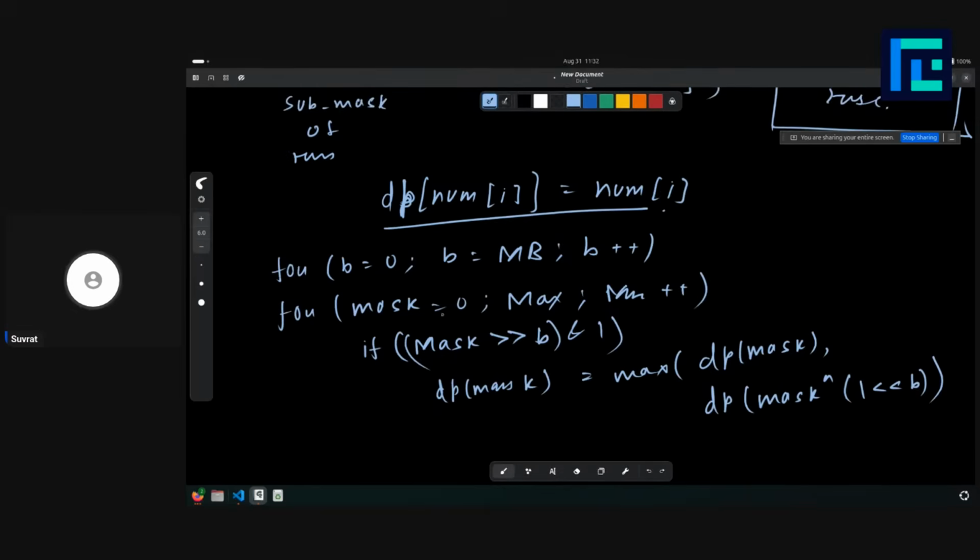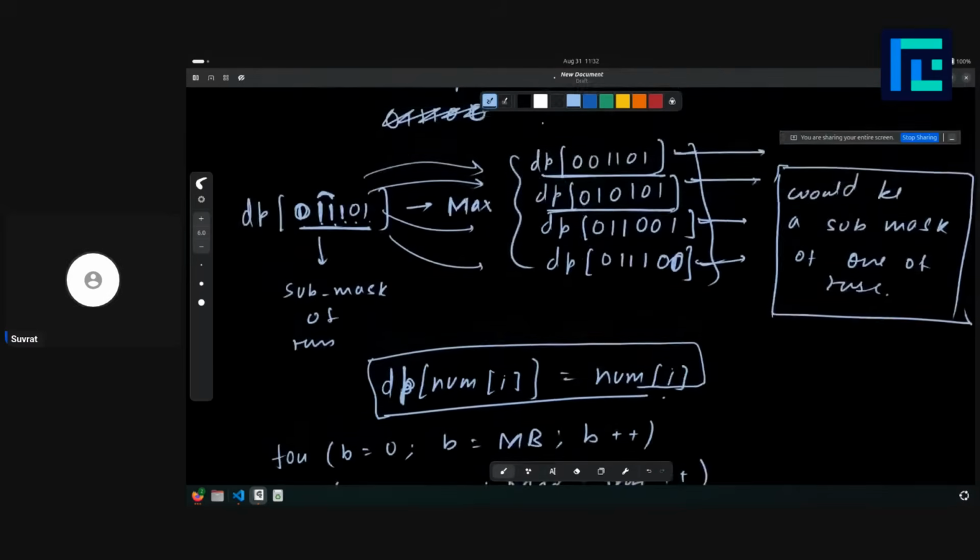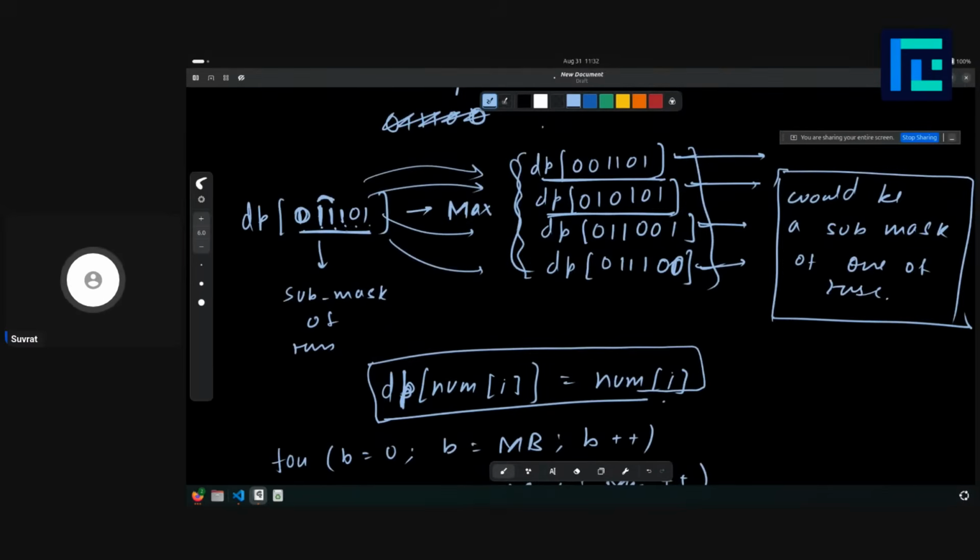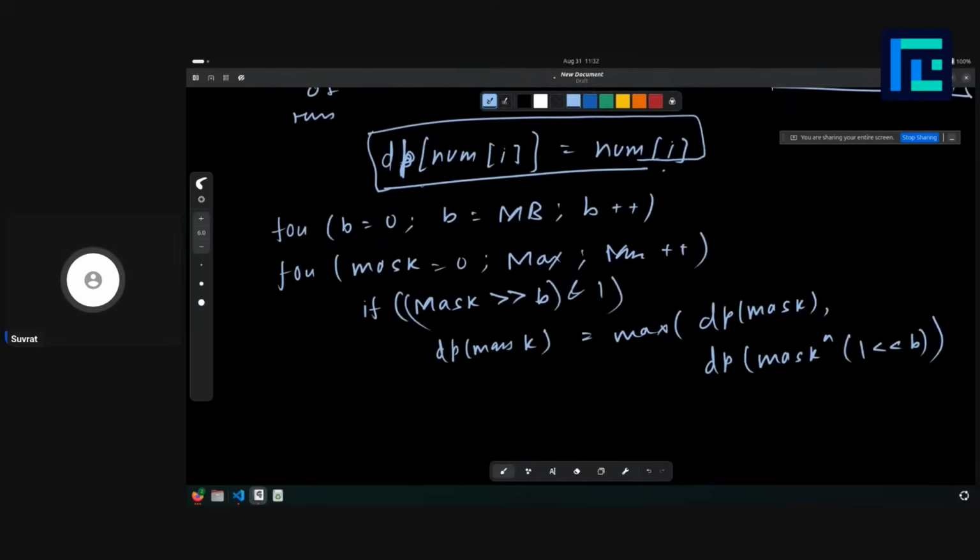And initially I can put these values inside the dp, because if this number is present in the nums array, then that would be the highest submask present, because any number greater than that cannot be a submask of this. This is already the greatest number that can be a submask of itself. So the number itself is the greatest submask. So if the number itself is present in the nums array, then we set dp of num I as num I, and then we can use these for loops to calculate the other states.